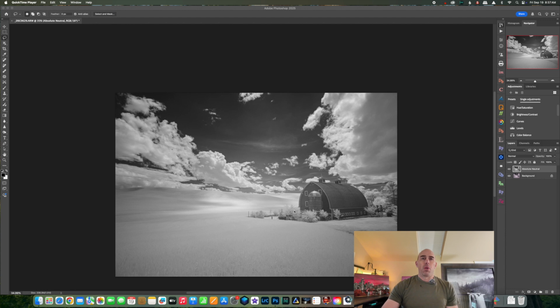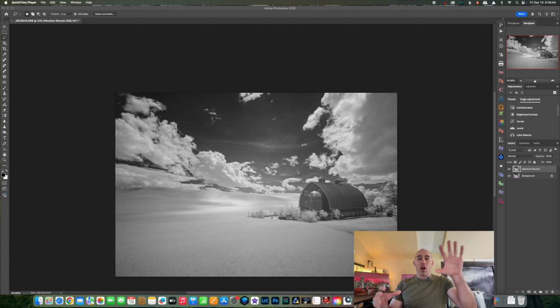So I want to go through and show you guys how to fix your skies in your black and white images. What'll happen is, as you're darkening your sky, if you're using a polarizer and this part of the sky is darker than this side, as you're trying to darken it, this is going to get much darker than this area, and it's just going to look all weird.